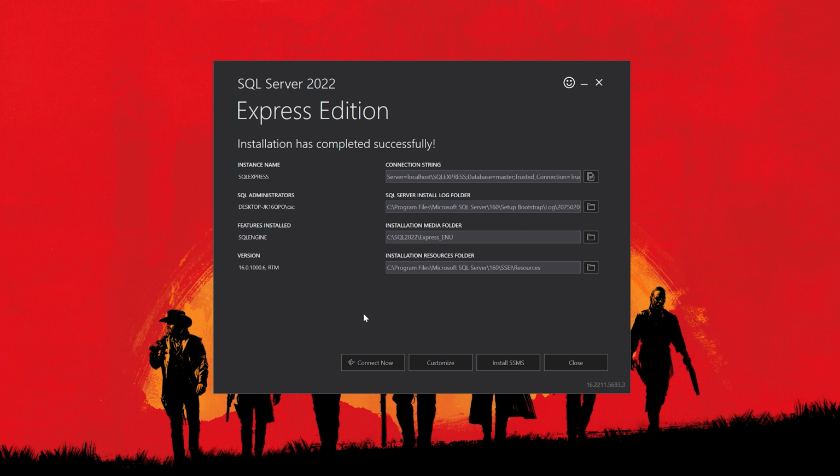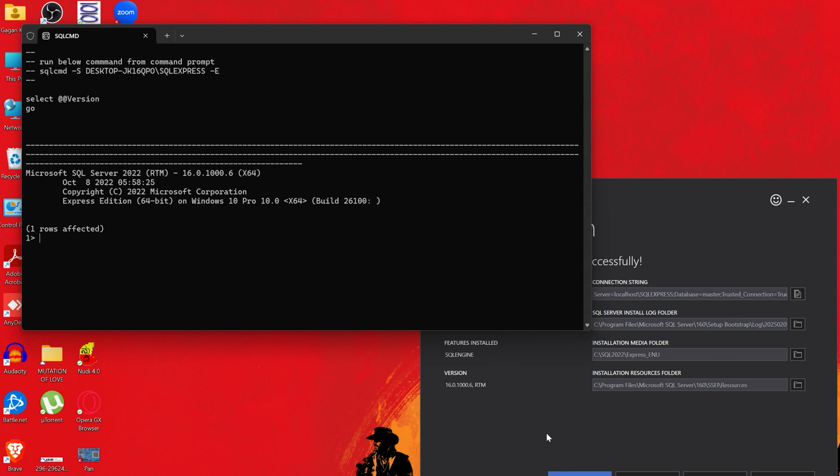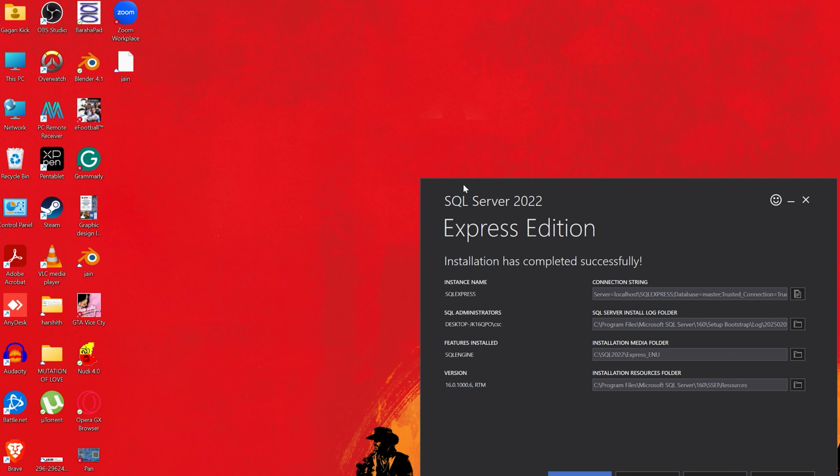Now what you need to do is click on connect now. Once you click on it, you can see one row affected, right? It's showing one row affected, which means it is properly installed. Now you can minimize this.